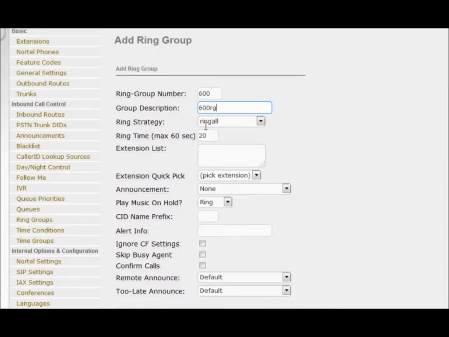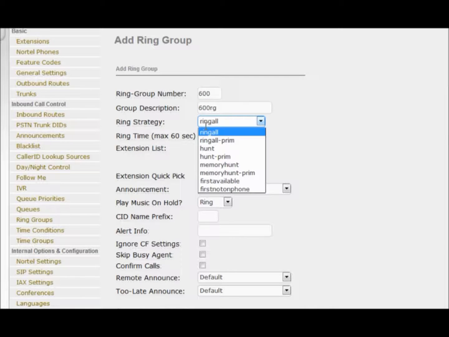And then you have access to ring strategy. The first one that comes up on the pull-down menu is ring all, so all extensions will be rung as we dial the 600 extension. You can also select ring all with prime ship. What that means is that the first extension filled in the ring group, if it happens to be busy, will not ring the other extensions in the list. Hunt group is essentially the scheme where you ring every single extension one by one in the list until eventually you end up exhausting the list.